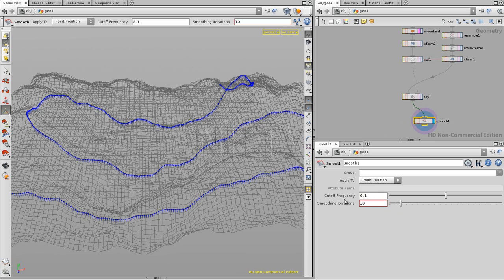Now we see we have over here the cutoff frequency and we have the smoothing iterations. Okay, now let's show a little bit what this is doing. If you see over here with the smoothing iterations, I'm adding a lot of numbers and it's not doing a lot virtually. It's smoothing a few of those smaller details, but it's not smoothing a lot, or at least not as much as we want it to.